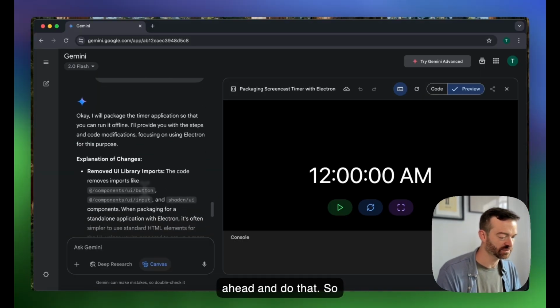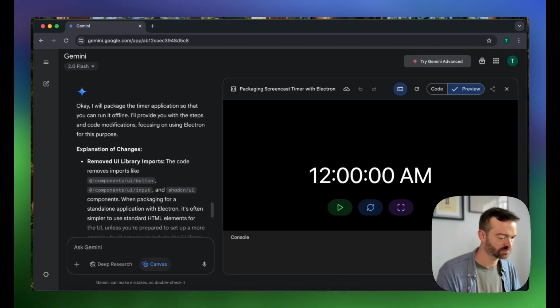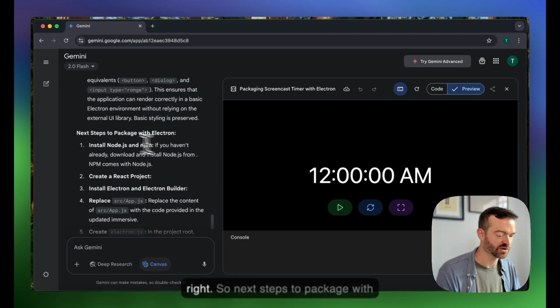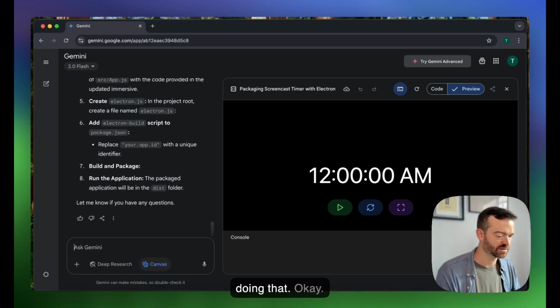So let's see here. All right, so next steps to package with Electron: install Node.js. We're not doing that. Okay.